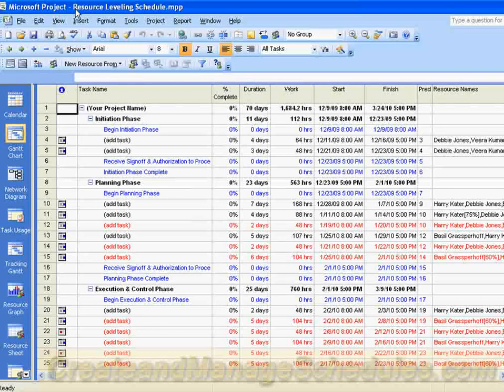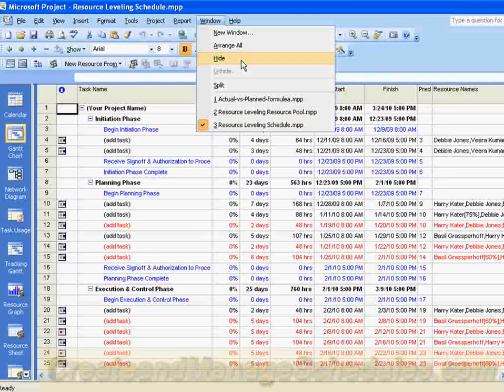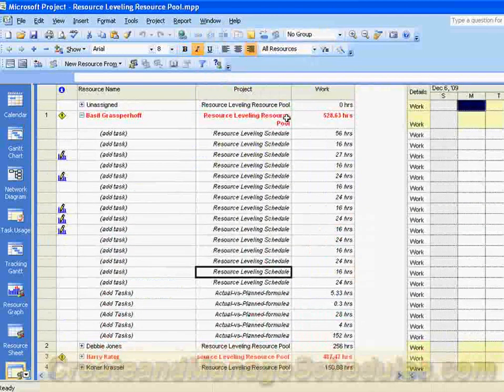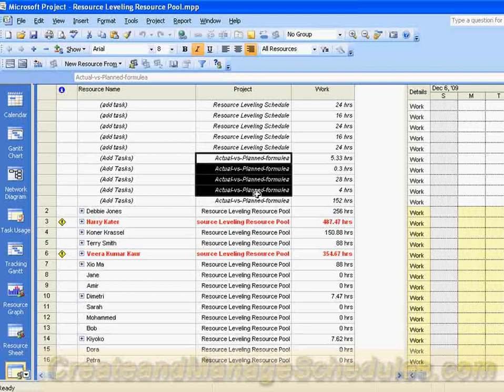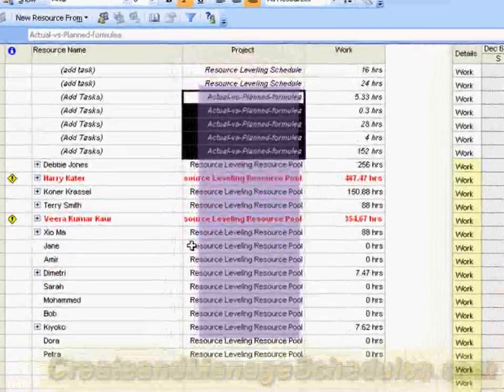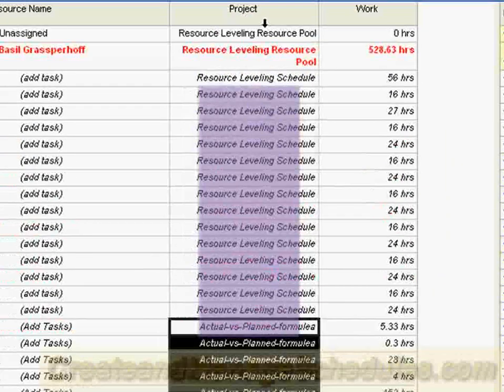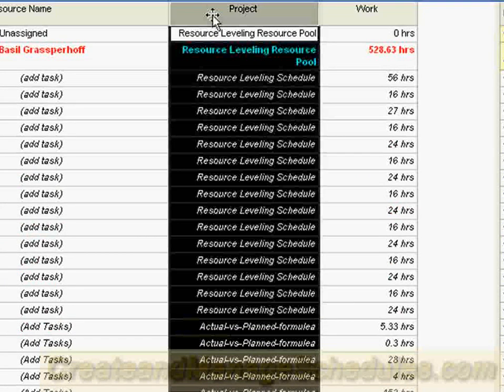This project name is called Resource Leveling Schedule, and if I go back to the resource pool, I can see who's assigned to the resource leveling schedule and who's assigned to the actual versus planned schedule. So again, in your resource pool, you can always see which resources are working on which project if you insert the project column into your resource usage view.